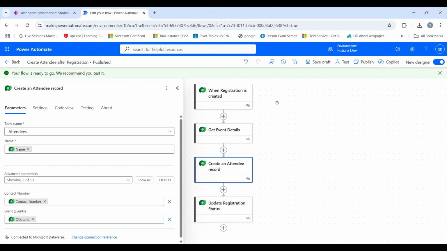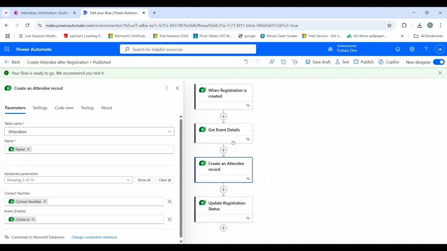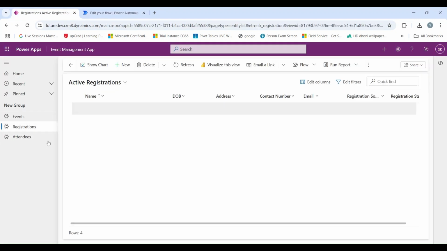Okay, so now the flow is published, where we have added a step to create an attendee after the registration is created and then update the registration status. Also, we have added an action where we are updating the event lookup from registration to attendee. All right, so let's see the working from end to end.